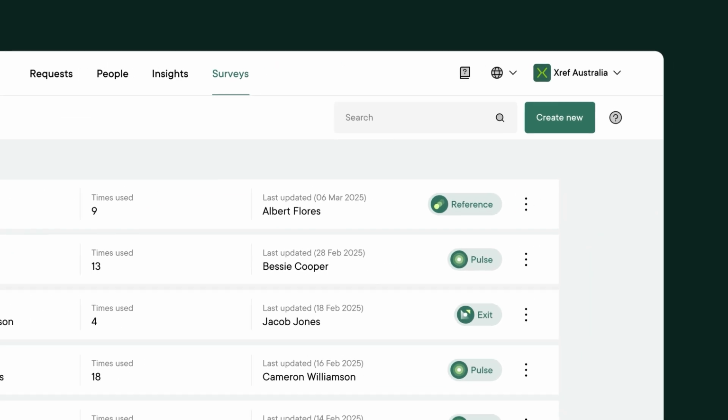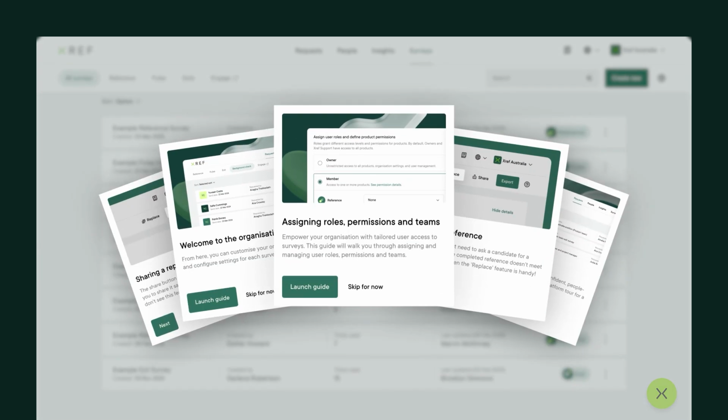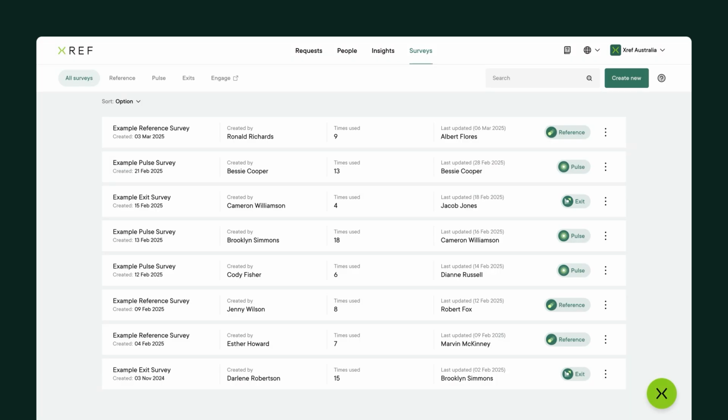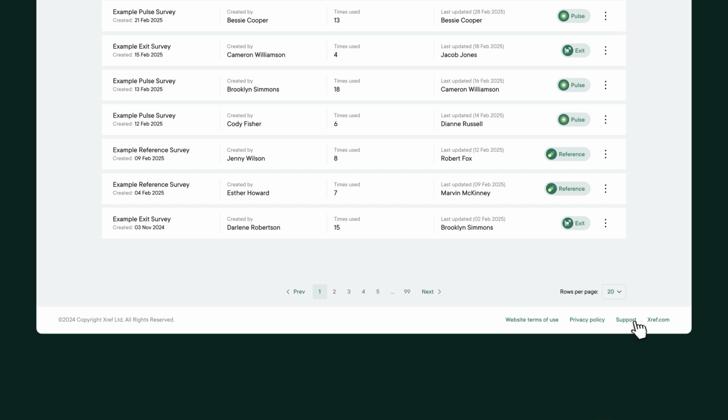If you need help, click on the Resource Centre icon, this little grey book with the question mark, and you will have access to our product guides and tutorials. Or if you can't find what you need here, scroll to the bottom of the page and click Support to be taken to our frequently asked questions. And it's as simple as that.